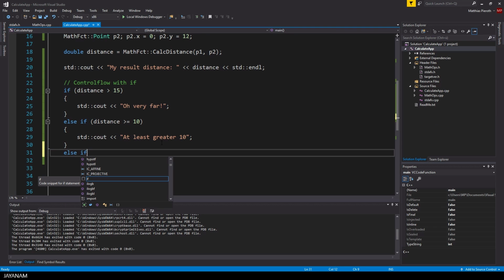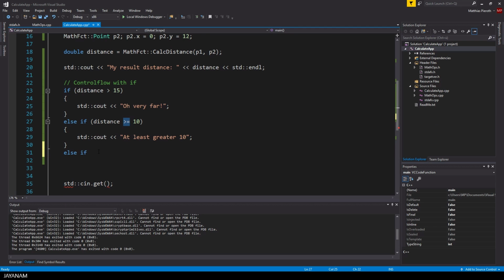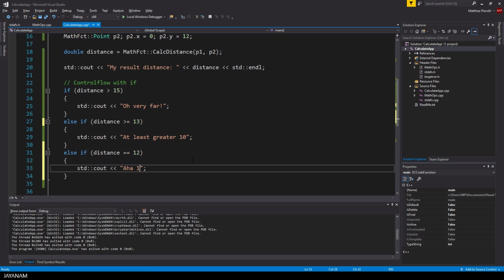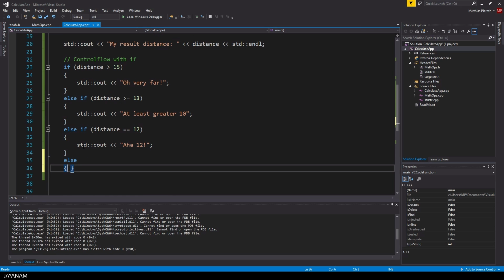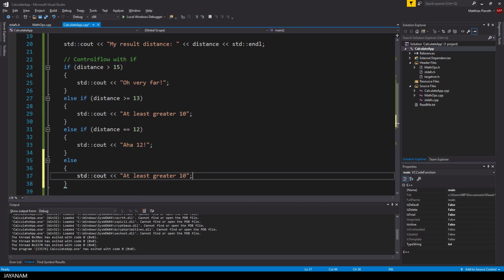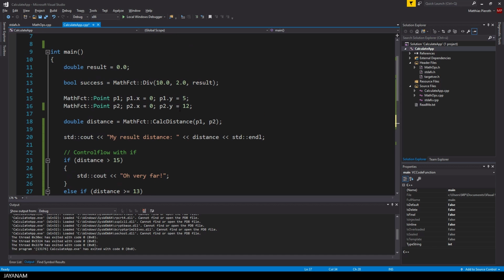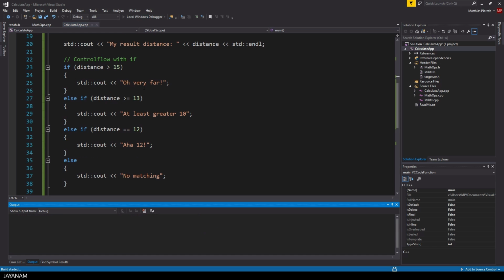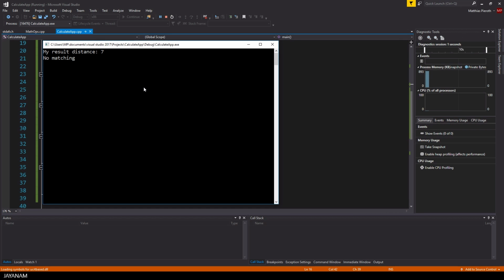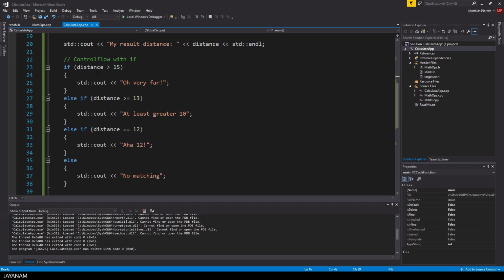What I can also do in another else if statement is to check if the distance is exactly a certain value, like 12. Then I have to use the double equal sign in the condition. So this was the else if to check if another condition is true, but we could also open a block that is executed if none of the conditions before are true, and for this we can use the else statement. Okay, now let's start this. And you see for the result of 7 we have no matching.